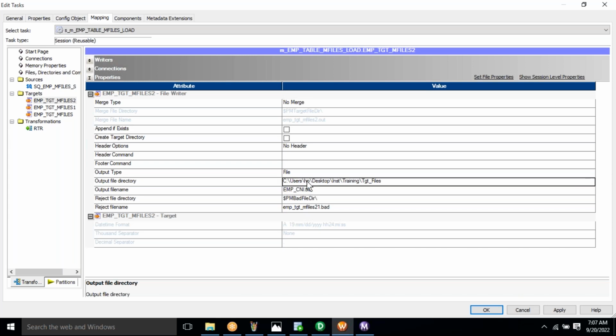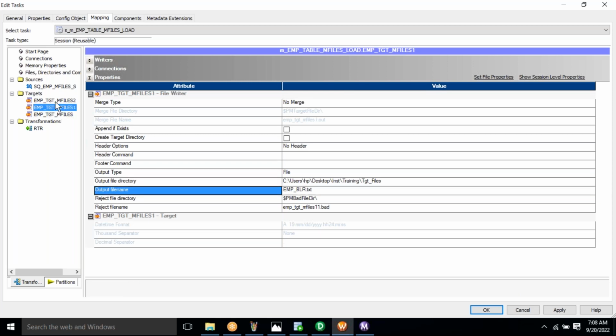We have hard decoded the path. Whatever name we have given here, it is going to create a file with the same name. So three target flat file definitions are there. We have selected each and every target definition, and specified the output file directory and the output file name, right? Like that, we have to select each and every target definition here.